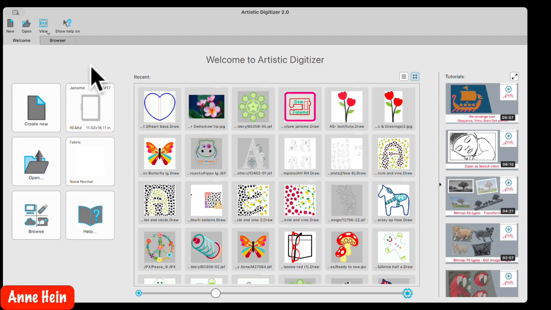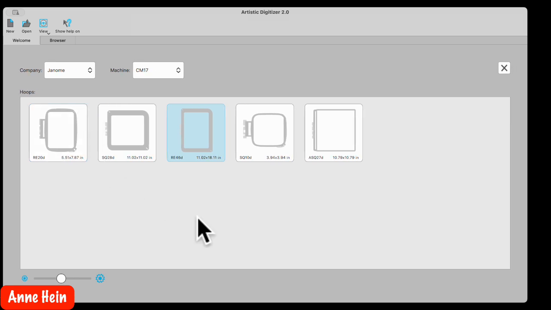And then in your next column here, we do have your default hoop and machine. So you would want to set that up, because when you go to V2, sometimes it doesn't keep your CM17 if that's where you were.